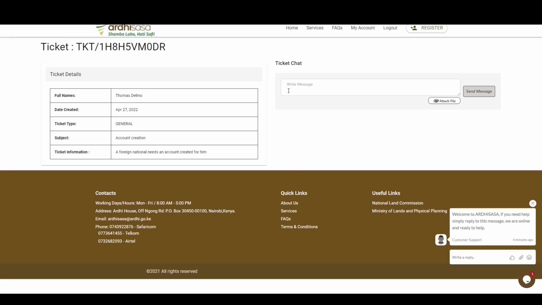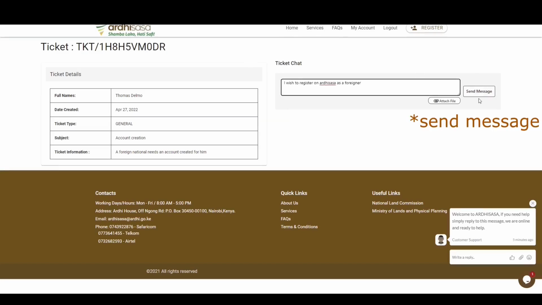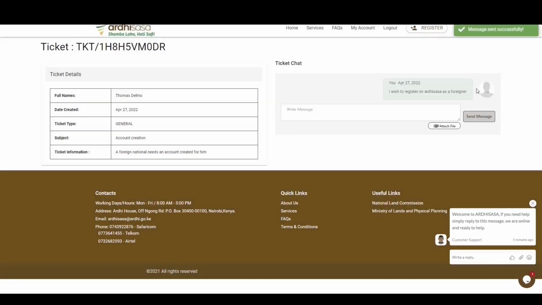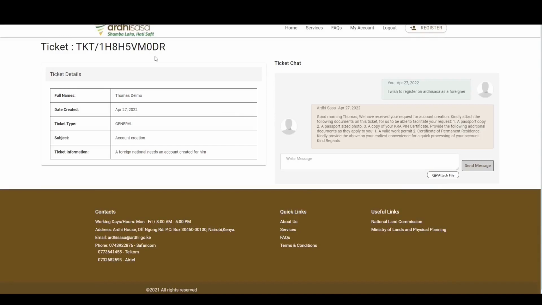So either you or the ministry official can initiate the conversation. In our case, we are going to send the first message detailing the issue in question and then click submit. And the official from the ministry is going to reply as soon as possible. In this case, the ministry official requires that you, the client, attach specific documents so as to facilitate the creation of the account. The documents include a copy of your passport, a passport-sized photo, a copy of your KRA PIN certificate, and you are also required to provide additional documents where applicable, for instance, a valid work permit or a certificate of permanent residence. You will then duly attach the required documents from your local machine.